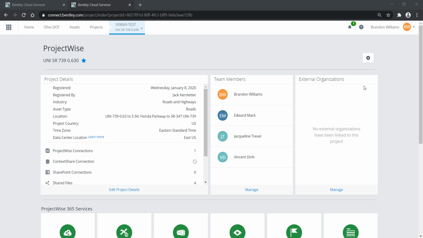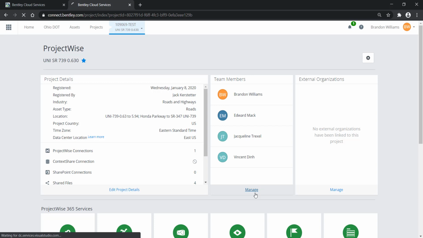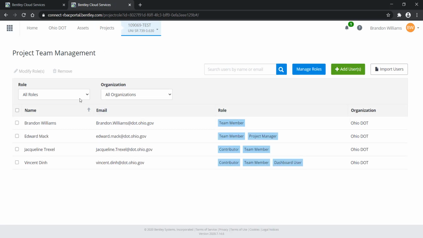Now that we've talked about how to get to ProjectWise Web and how to get to our project, I want to go over how to manage our members. Down here there's a button to click Manage. It's going to open up a web page that allows us to add our users. Adding a user is simple.